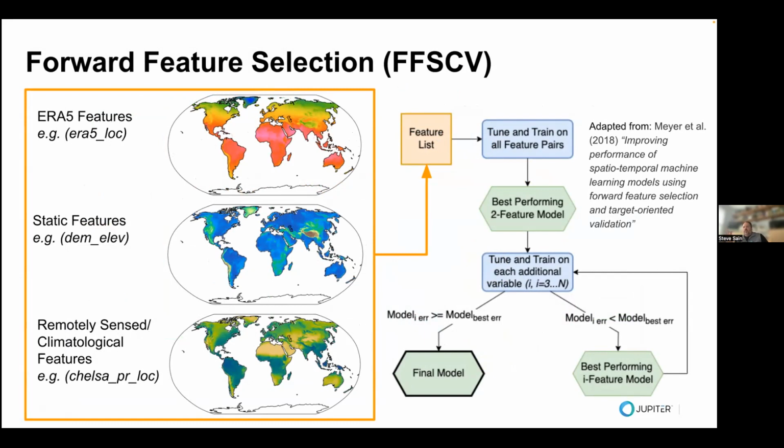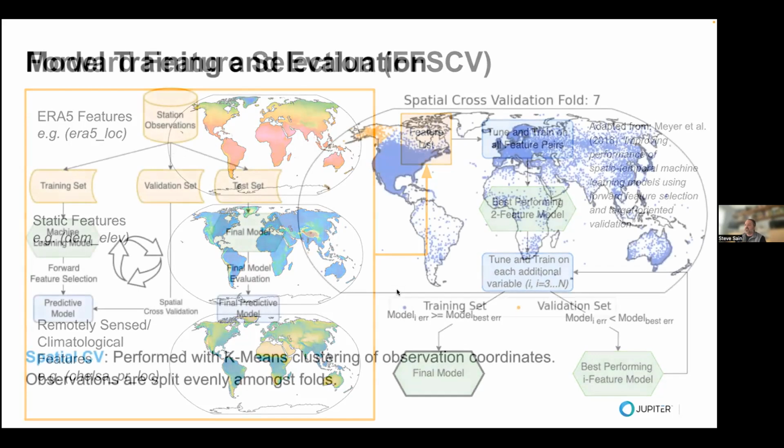Generally, we'll start with ERA5. Also bring in, as I said, static distributions, say from the DEM to better understand the topography. We also bring in a lot of other remotely sensed observations, other climatological features, land cover, anything that we think is going to affect the local climate characteristics. Throw those into the mix to try to come up with the best selection of features.